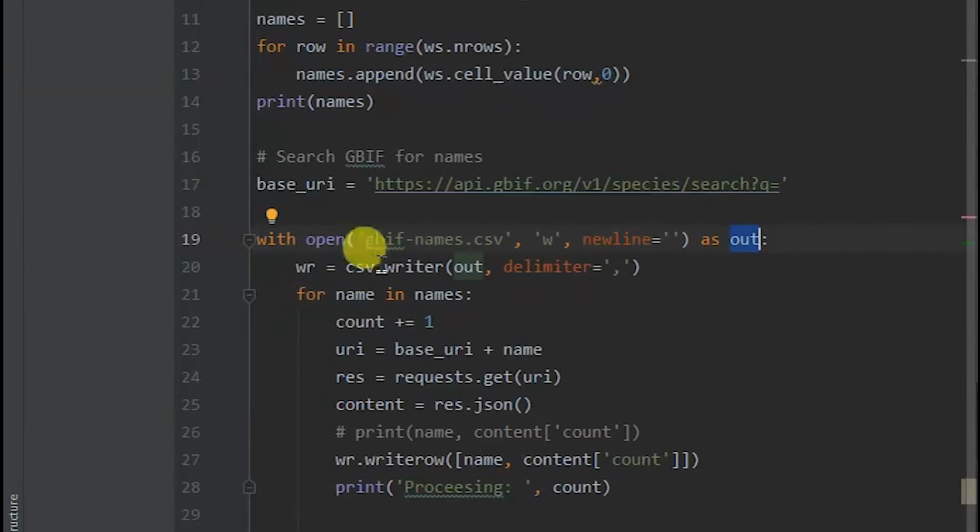I've opened that file as out, and then I've created a writer for that file with a delimiter of comma, which is basically what the separator is for CSV files. And now I've got a for loop going for name in names, which is where we're printing all the names. So for each name in the names array, it's going to increment the count and then append the URI to base URI, and it's going to store the result of the request.get.